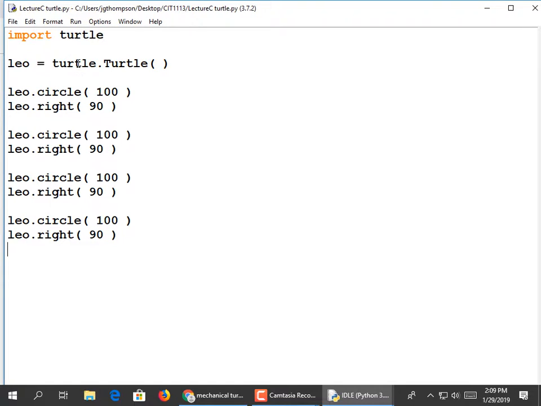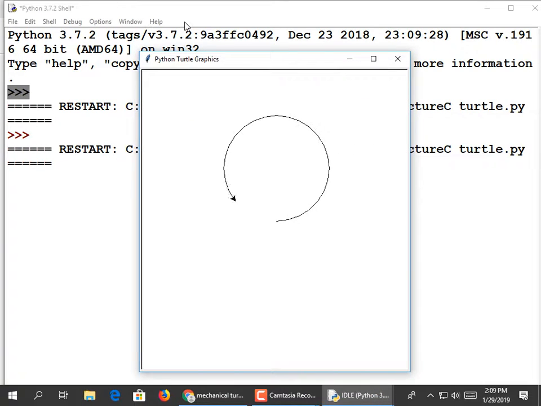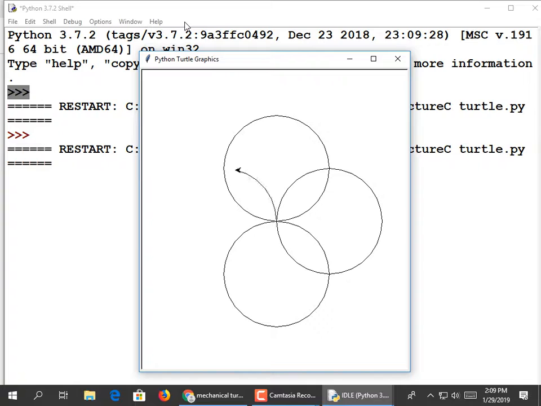File save. Of course, it saves when you do run. Run module. All right. I just have a syntax error. I'll be right there. Yep. And so he drew his kind of clover leaf looking thing.